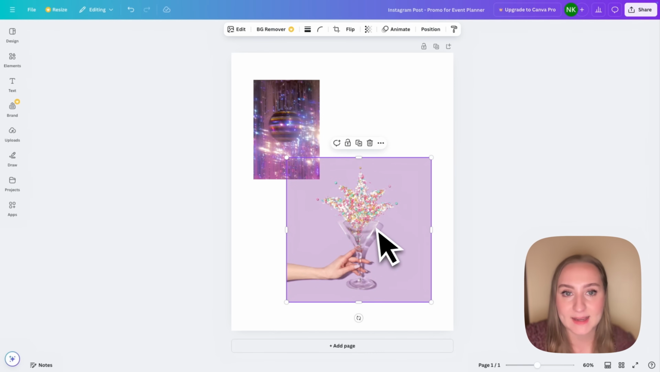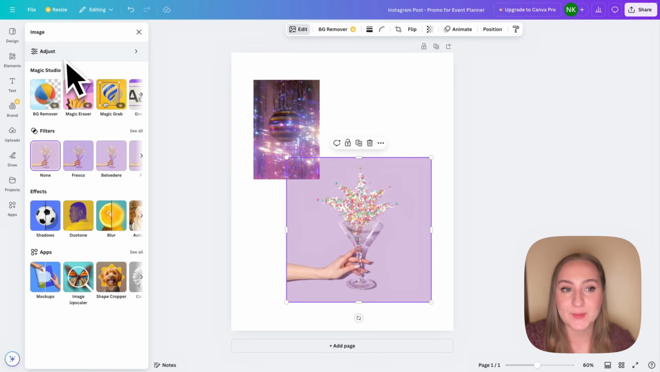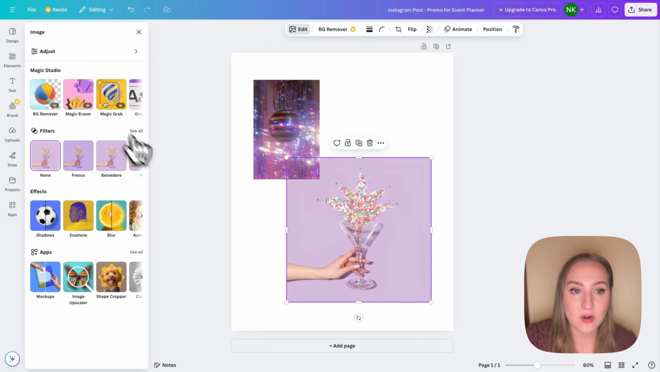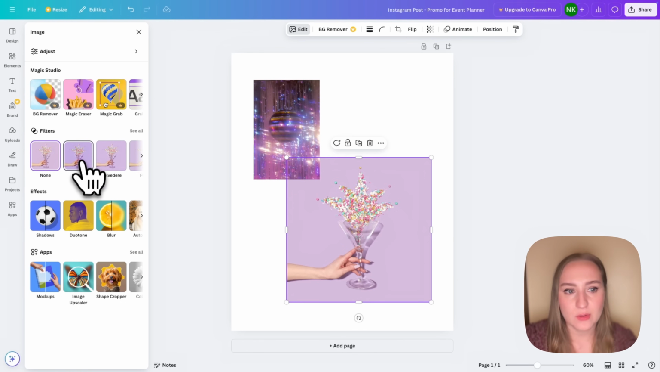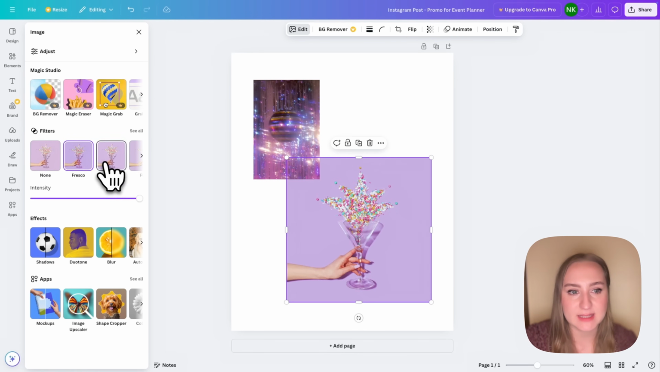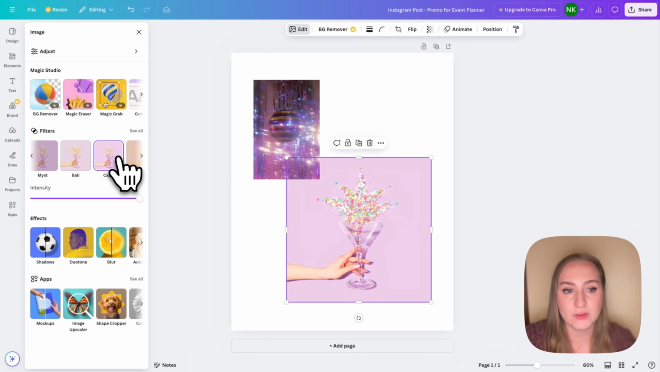If I go back to my edit tab, apart from the adjust tab, we also have the Magic Studio. These are only pro features, so we'll cover them later on, but you also have filters. So from here you can see that I've got pre-made filters from Canva that you can click on to change the vibe of your photo.